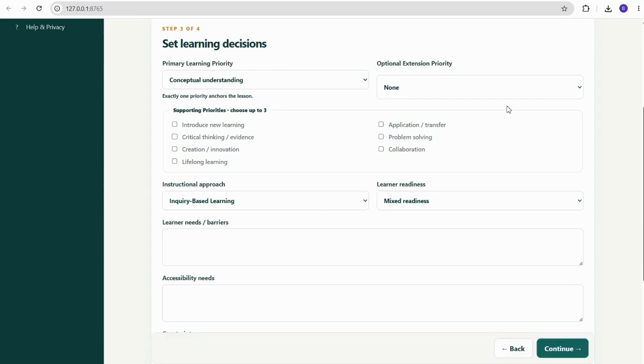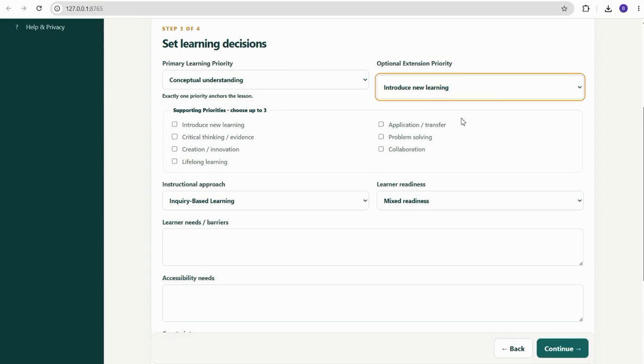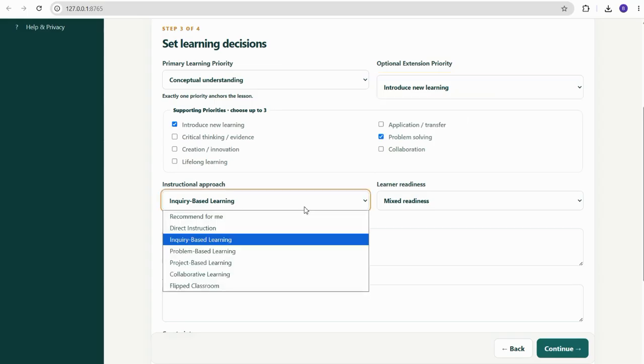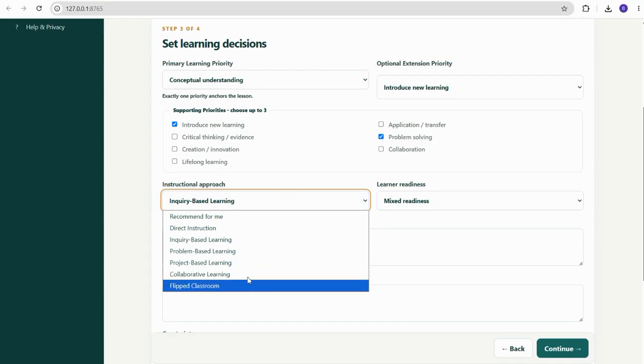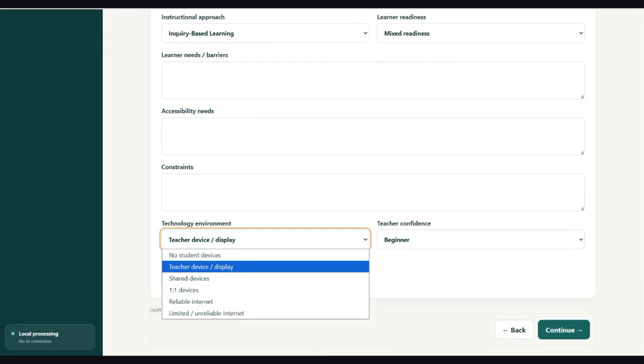That is where advanced mode comes in. I start with the same core lesson information, but now Teacherprompt takes me deeper into the learning design. I can specify the primary learning priority and additional priorities. I can select the instructional approach, and I can define learner readiness. I can also describe learner needs or barriers that should influence the lesson design.